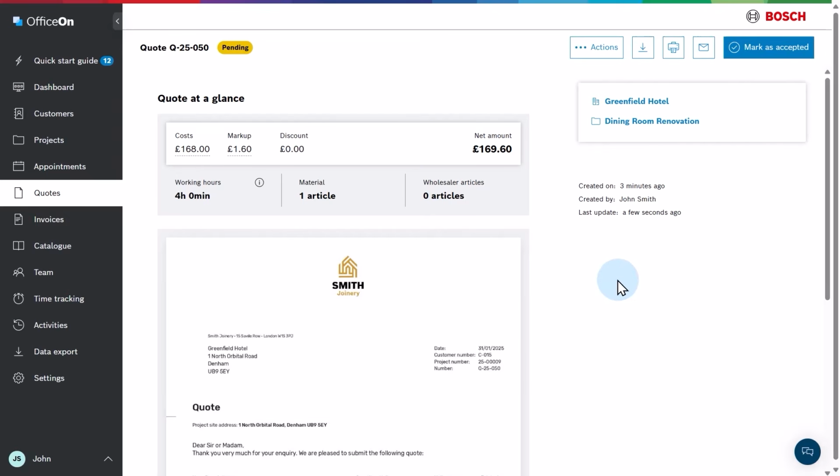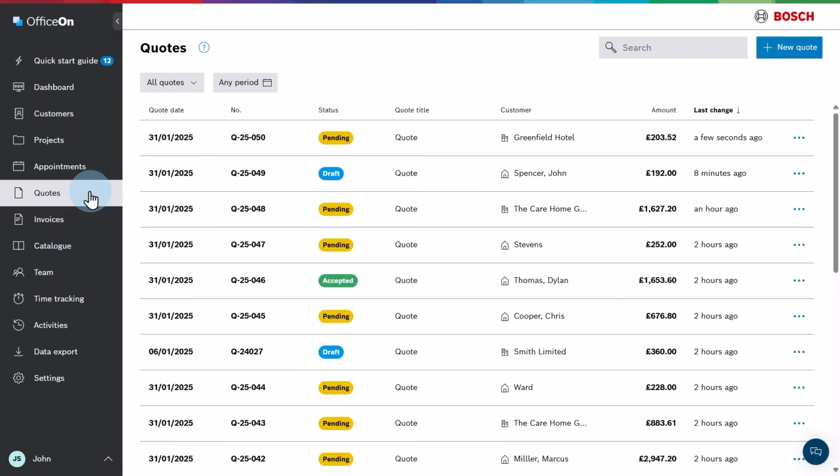To do this, I return to the quote list by clicking on Quotes in the main menu. I can find my quote at the very top, as the list is sorted by the most recent change, indicated by the sorting arrow. As expected, the current status is pending. We assume the customer has called to accept the quote, so I'm now changing its status to accepted.